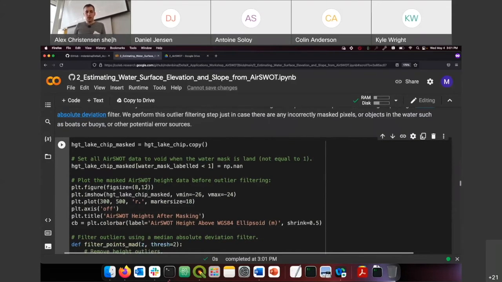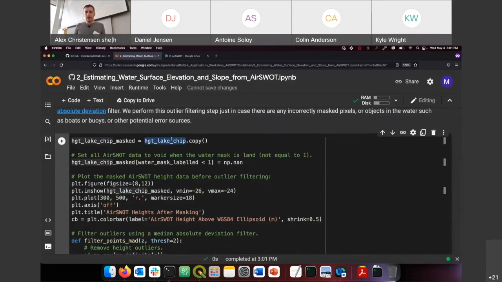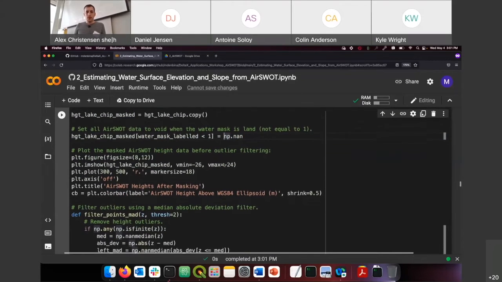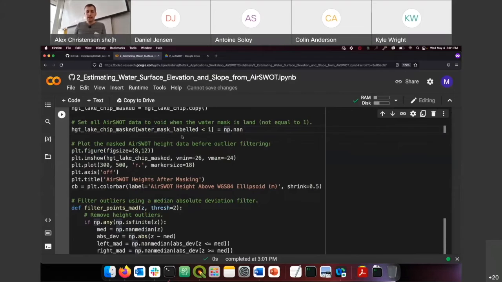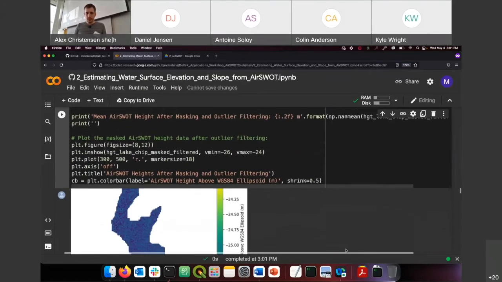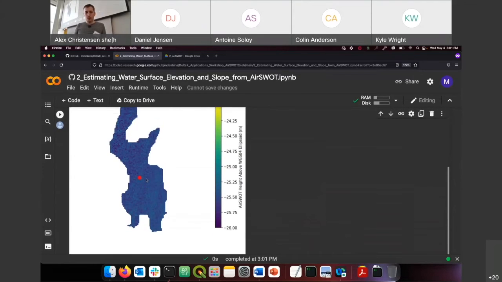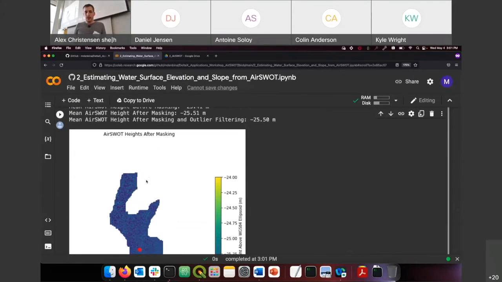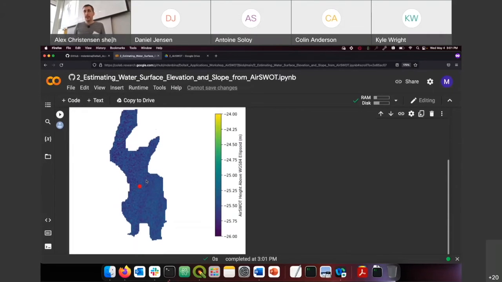And here we go. I take a copy of our image chip and call it image height lake chip masked. Wherever the water mask is not true, we'll set the data to not a number, so all the data not in that lake mask is void. Then we'll plot the AirSWOT data after the masking, which you can see is now here. All of the other AirSWOT heights are void data, and we just have the AirSWOT heights over our lake.